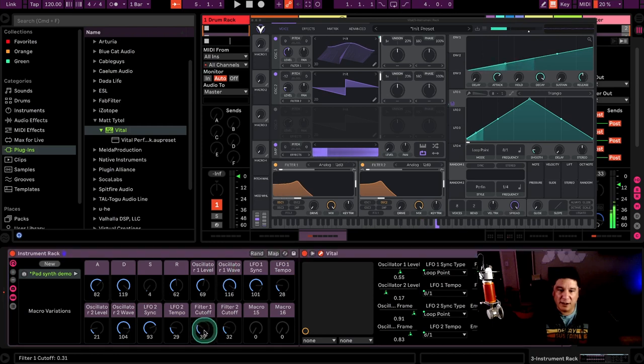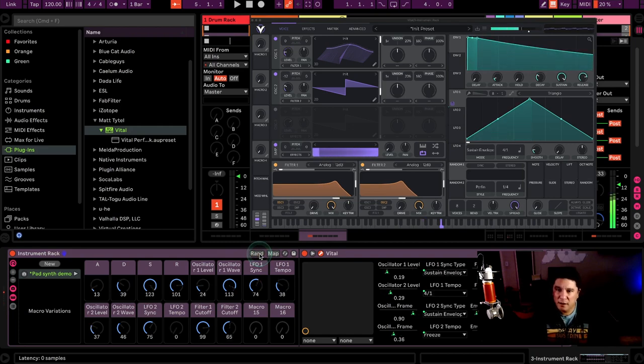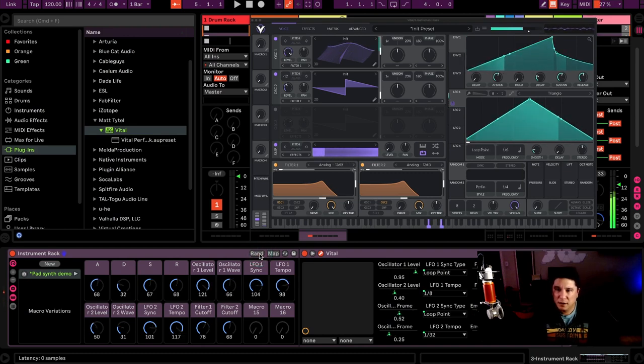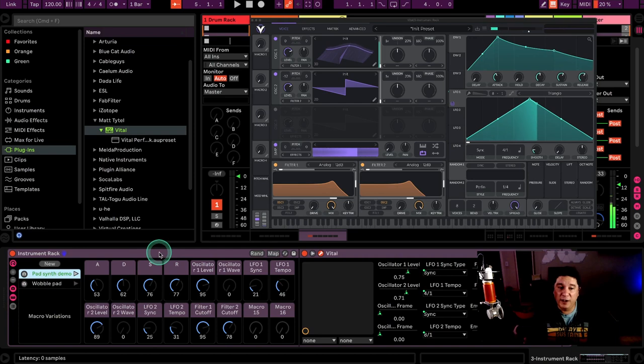it just randomizes all these parameters, right? Let's do it again. Okay. That's pretty nice. Let's do that. And so right here, we just go to New, and now we can call it Wobble Pad, right? And then right from there, we can just click on this, and we're back at our original Pad Synth Demo 1.